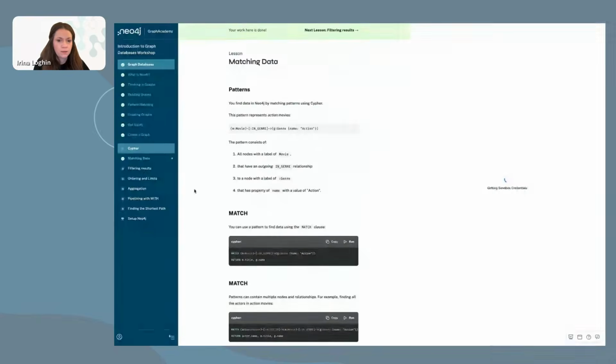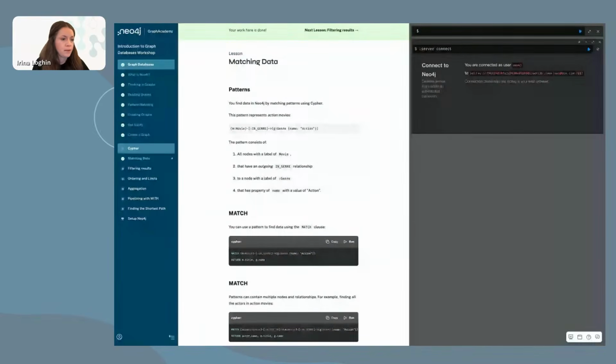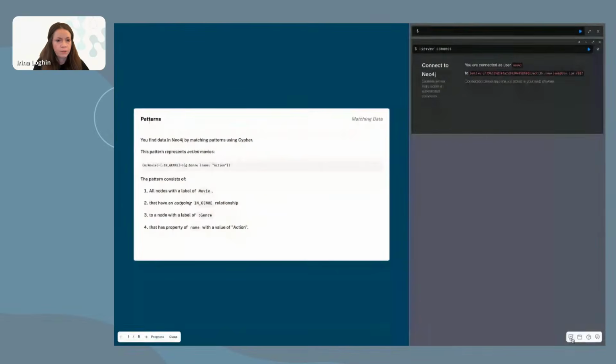Okay, let's see. So we are going to go to matching data. How do you match more patterns and the data in your graph? We will discuss, in general, an overview of the patterns here. We have already introduced the patterns, and now we will go more in depth with the patterns, and we'll also have some exercises. So we're getting closer to the purpose of the workshop, which is having hands-on exercises for you to get started with.